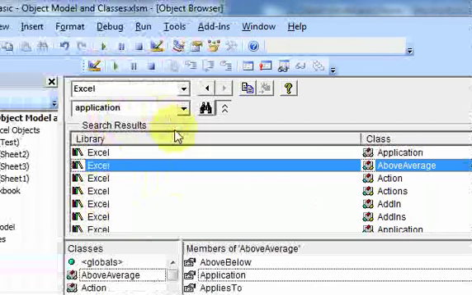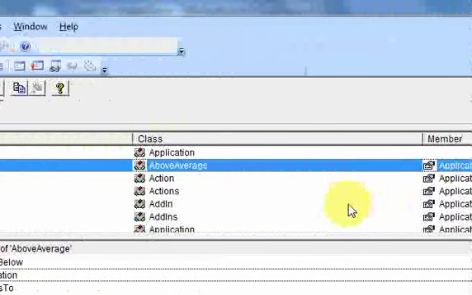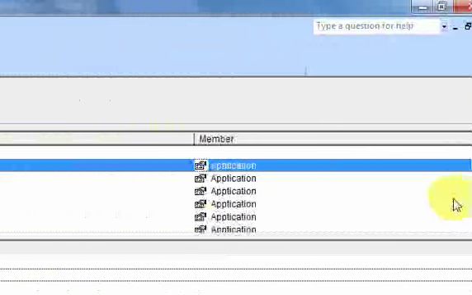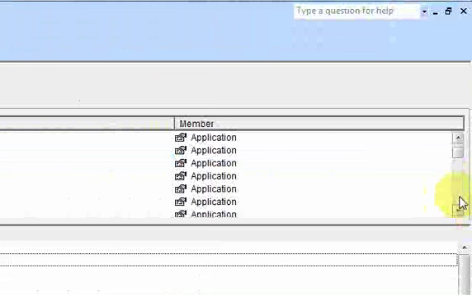So that's all this search results does. It searches for the word application in the Excel library. And look at how much it returns. I mean, there's tons of results, right?